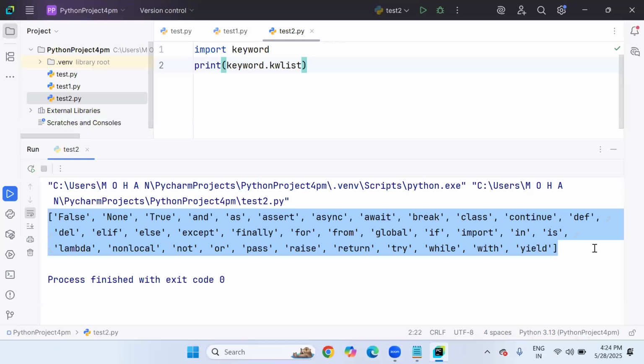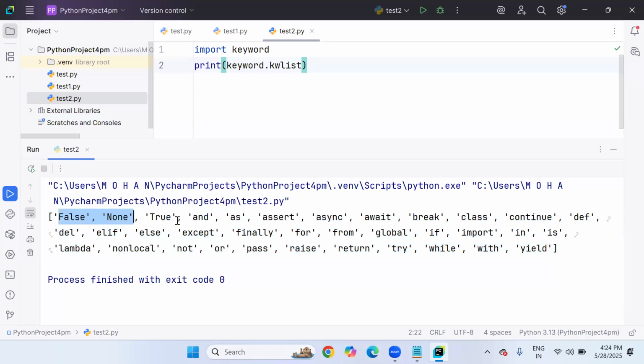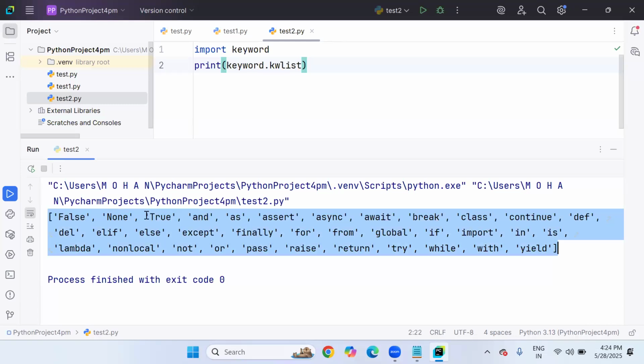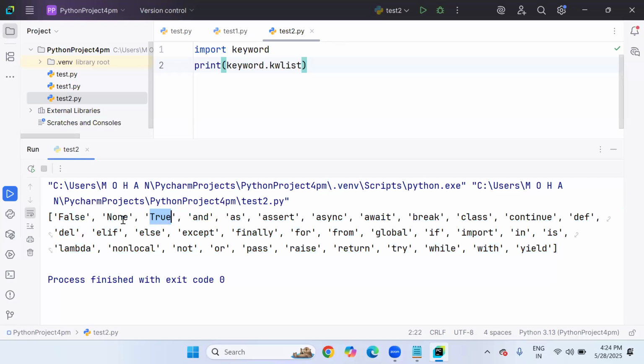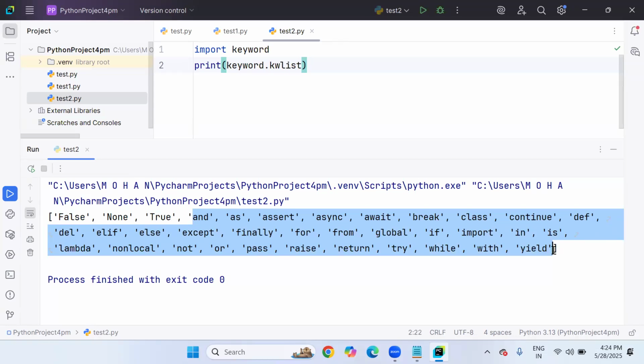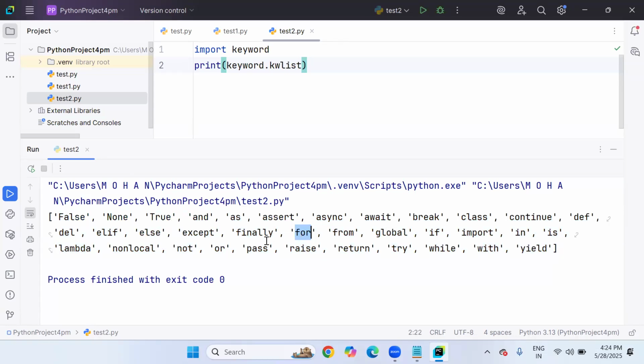As I said, Python is a case sensitive programming language. Observe the first three keywords: False with a capital F, None with a capital N, and True with a capital T. These three keywords start with a capital letter, but the rest are completely lowercase only. Because Python is case sensitive, you have to take care with uppercase and lowercase. So: import keyword, print keyword.kwlist.